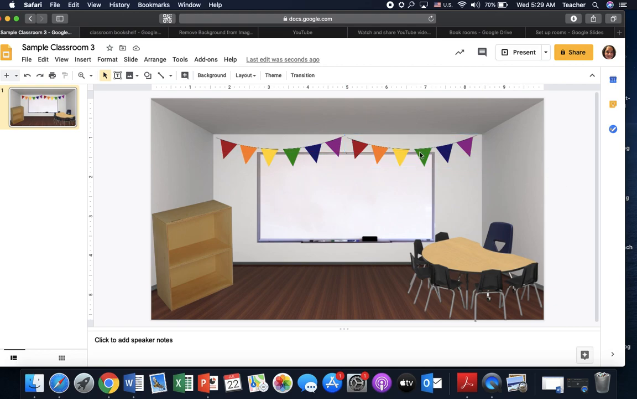There we go. Okay, let me move it up a little bit. Too much. There we go. Okay, so now I added a little bit of decoration there, and that really helps.